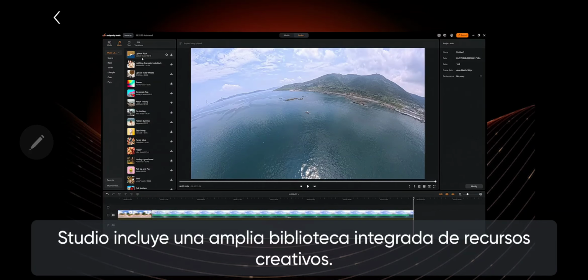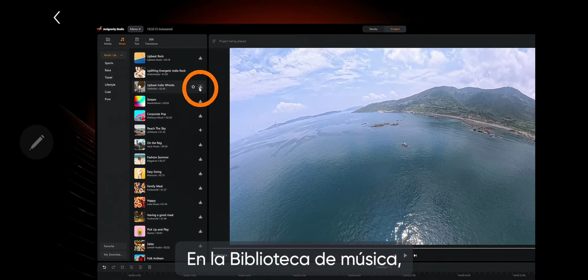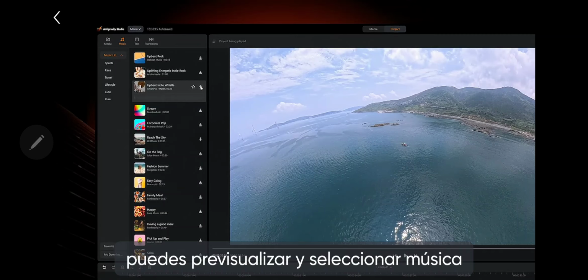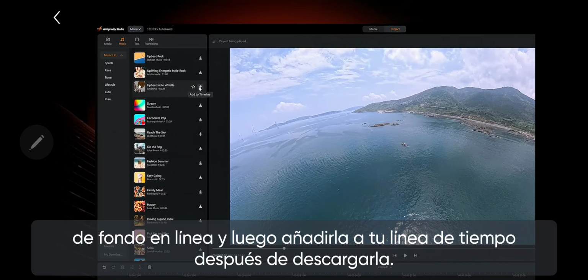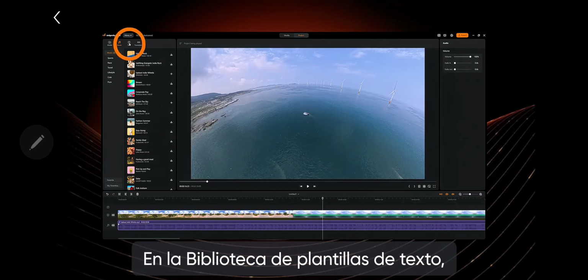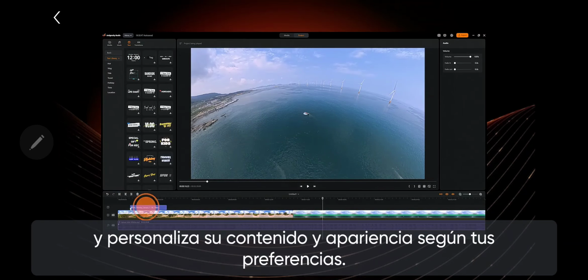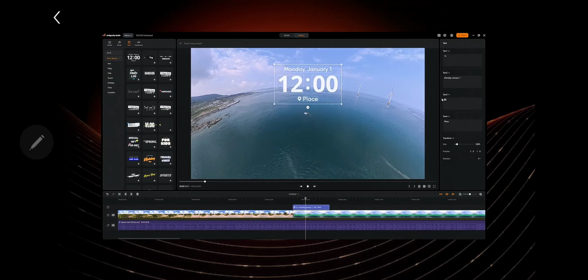Studio includes a rich built-in library of creative assets. In the music library, you can preview and select background music online, then add it to your timeline after downloading. In the text template library, you can preview and choose from various text styles. Add a text template to the timeline, then customize the content and appearance as you like.